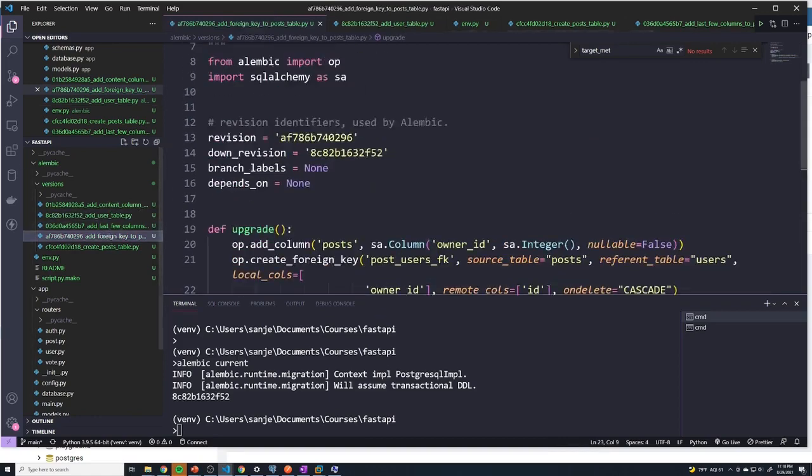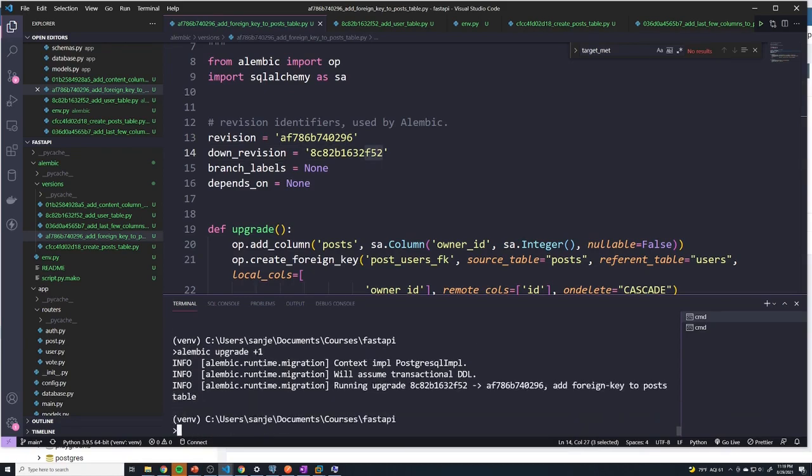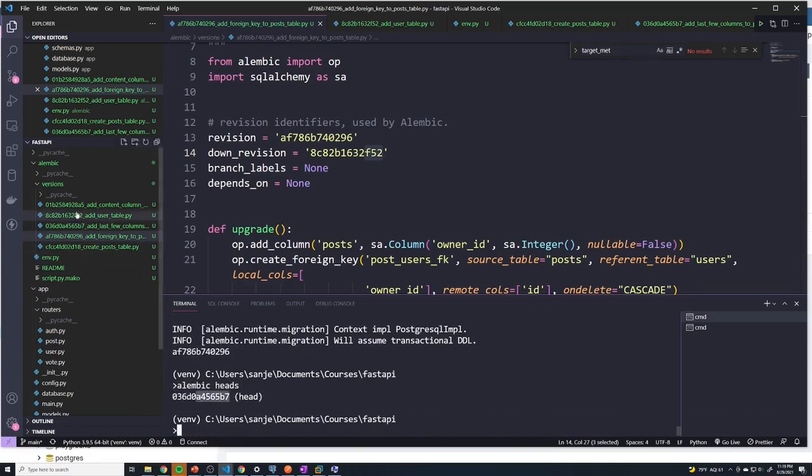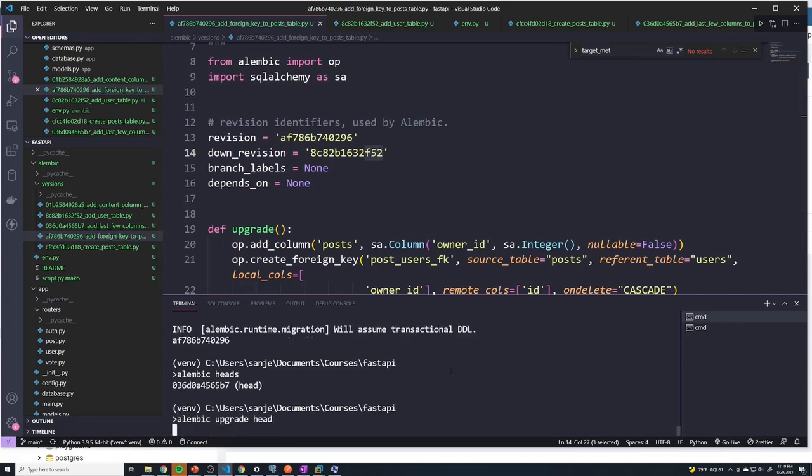Because you can see that in this one, this revision is 296, but the previous revision is 252, which is the one we're currently on. So I can do Alembic upgrade +1. All right, and so now we've added the foreign key. If I do Alembic current, we can see that we're on 296. And then if I do Alembic heads, it's going to show us whichever one's the latest one, which is 5B7. So we can just upgrade directly to that by doing head.